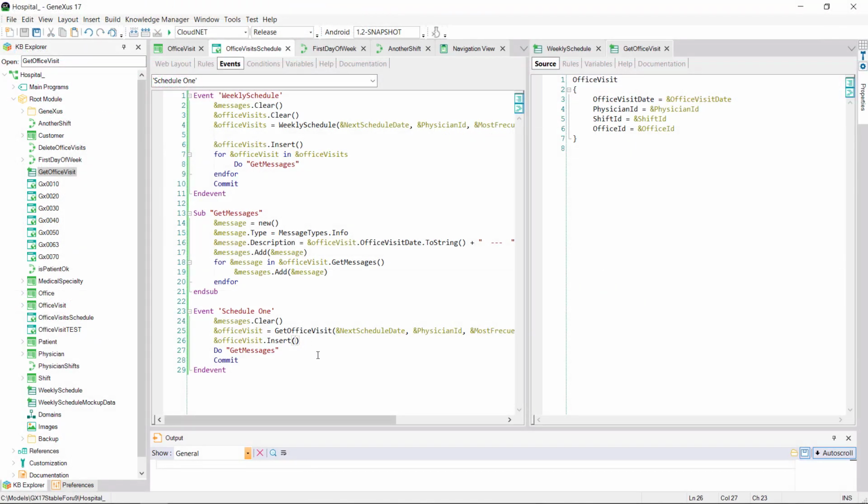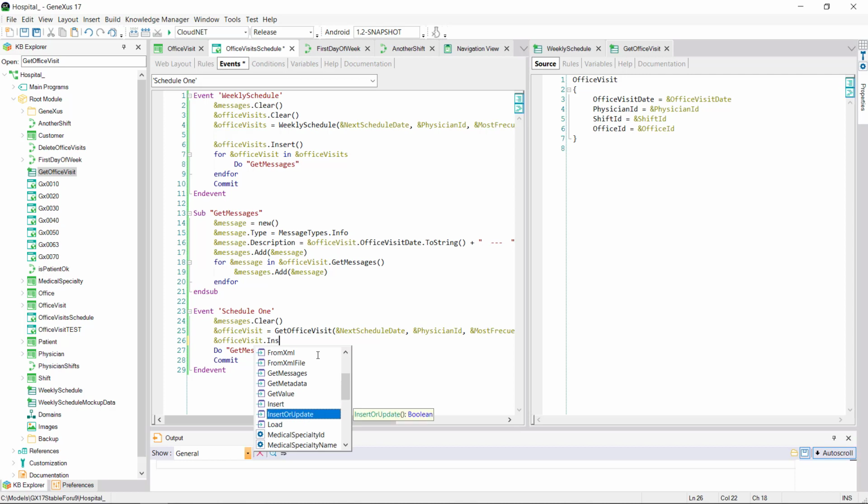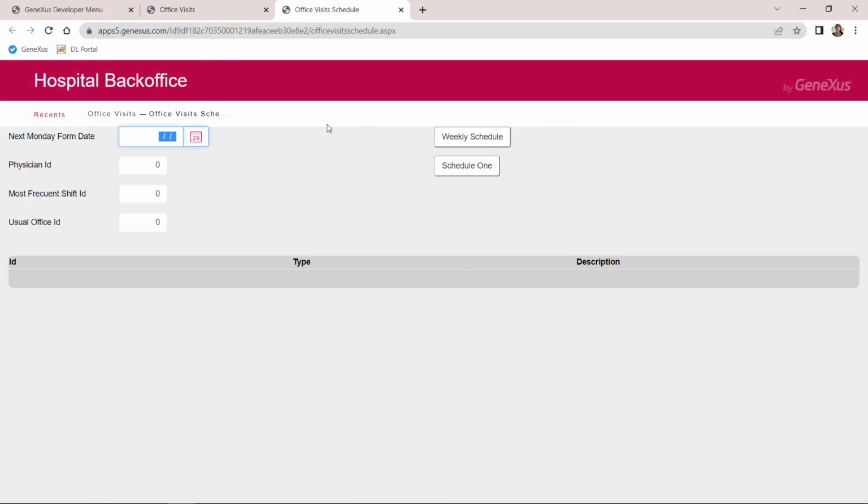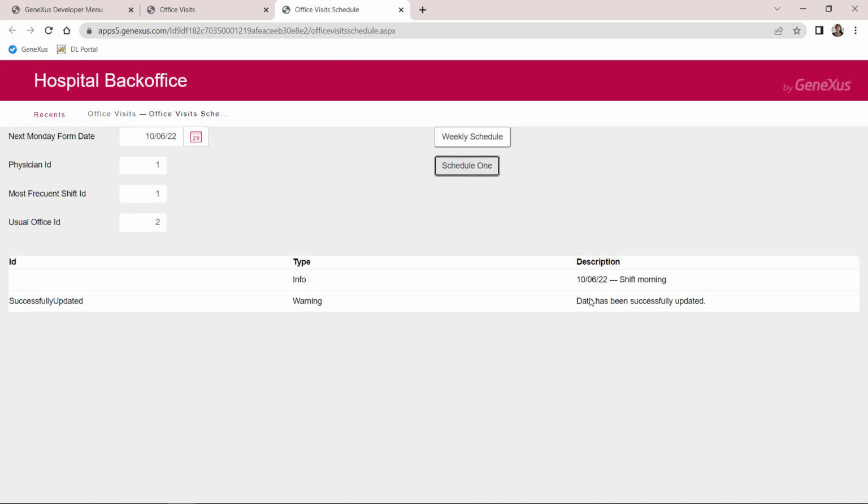We can think then that to solve this, we can just modify the method that we're invoking, changing it to insert or update so that it first tries to insert, and if it fails due to a duplicate key, then it tries to update it. If we now try again to change the office of this doctor's visit to number 2, we see that indeed it did what we wanted.